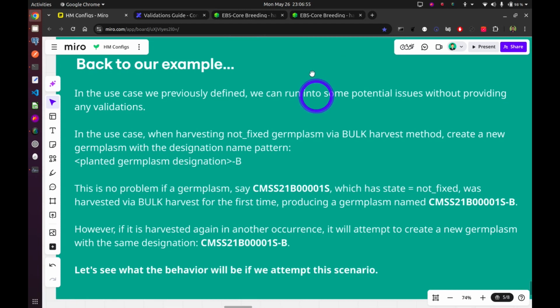In the use case that we previously defined, we can run into some potential issues without providing any validations. So in this use case, when harvesting not fixed germplasm via bulk harvest method, we create a new germplasm in the designation name pattern. So the planted germplasm designation -b.